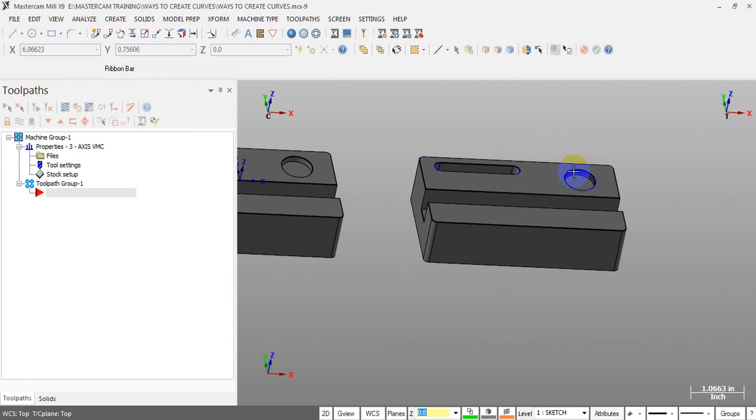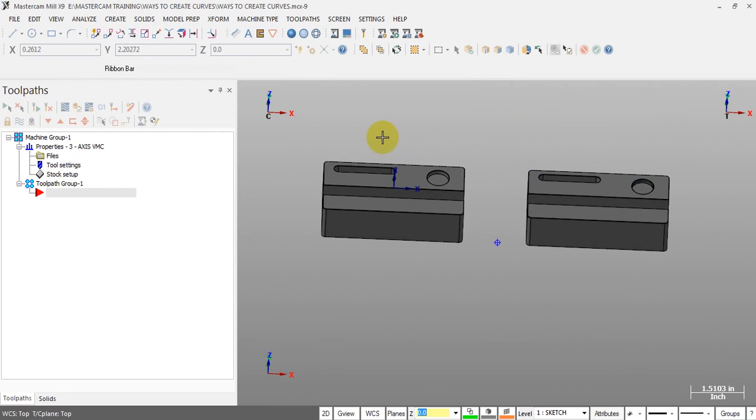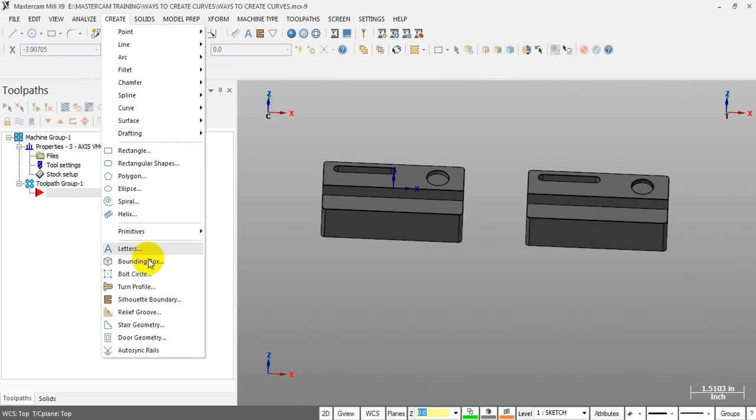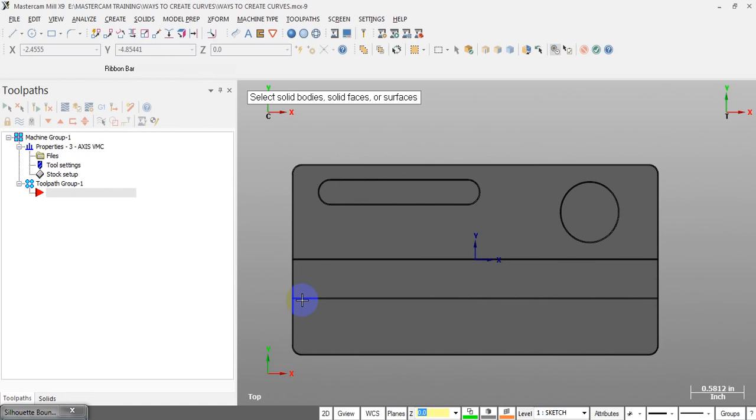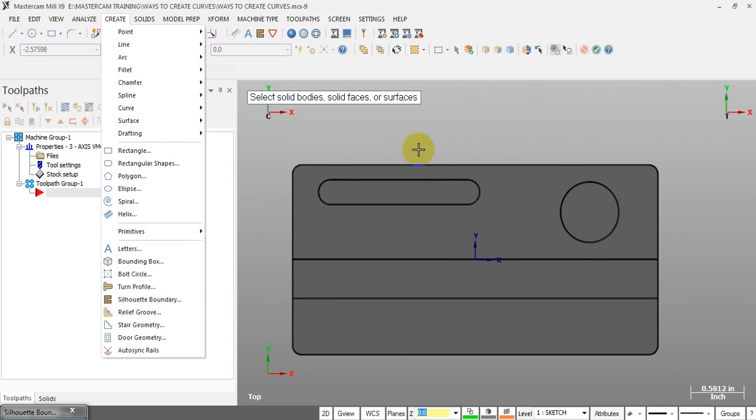Okay, the next method you can use is the create boundary function. This allows you to create the outer boundary of a part. For example, if you want to quickly create a boundary curve of this part, you can use this create boundary function.